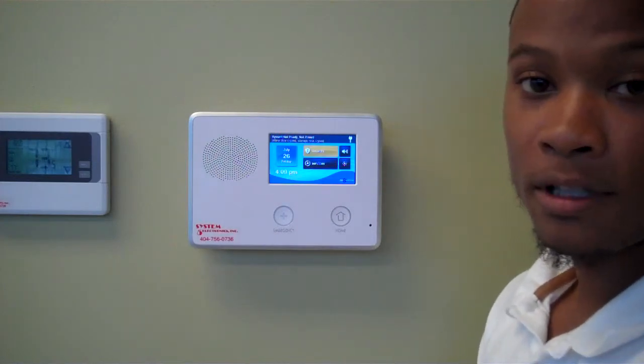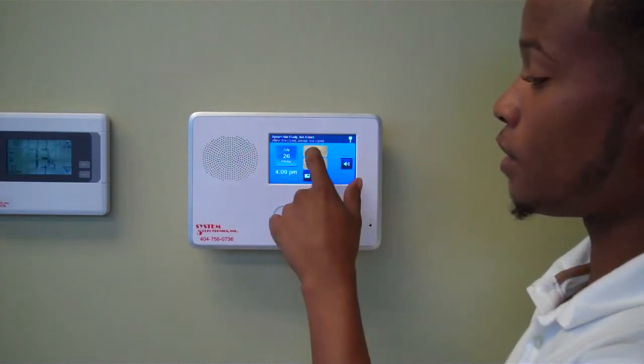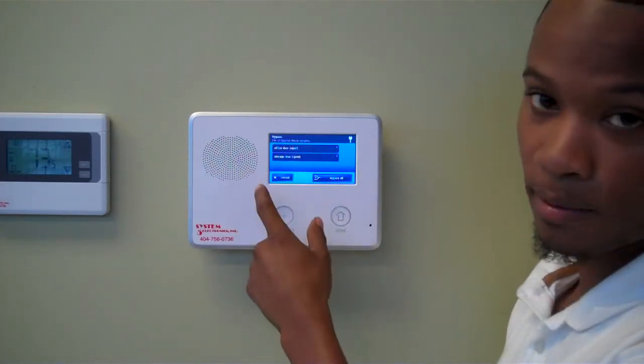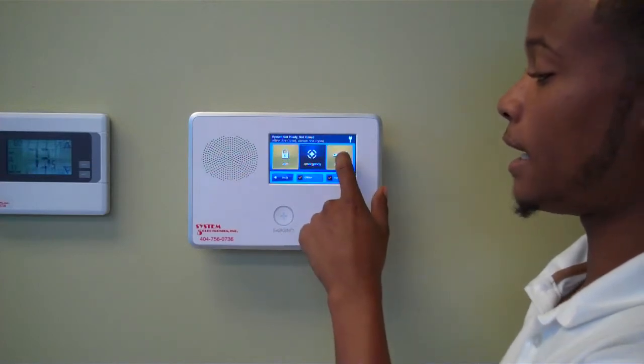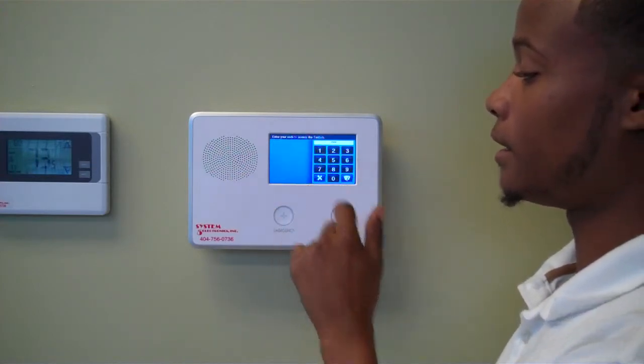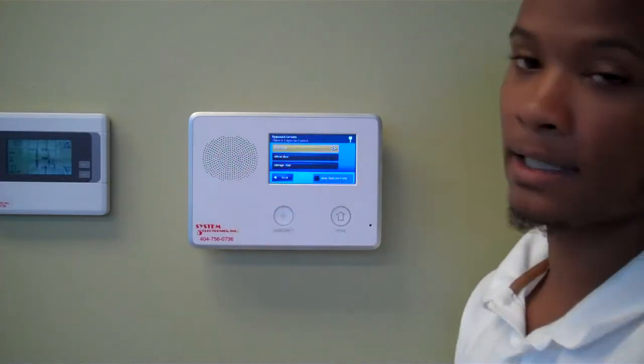Let's say you try to arm your system and you have something bypassed, you'll notice security is yellow. It's going to remind you before you arm. Or also menu is yellow. If you follow that yellow light, it'll take you right back to the bypass sensors, and then you unbypass it by selecting it again.